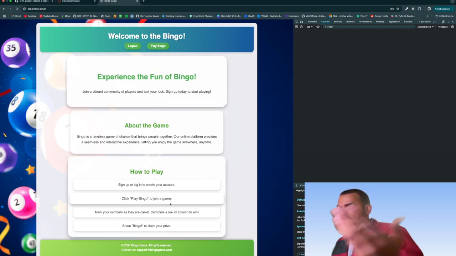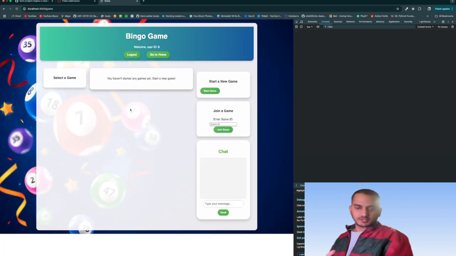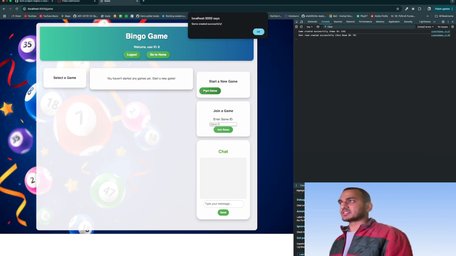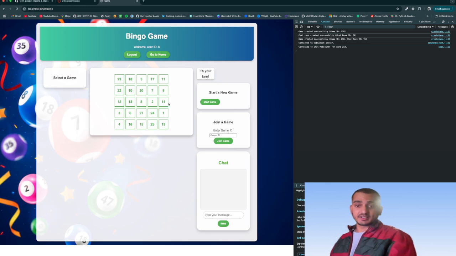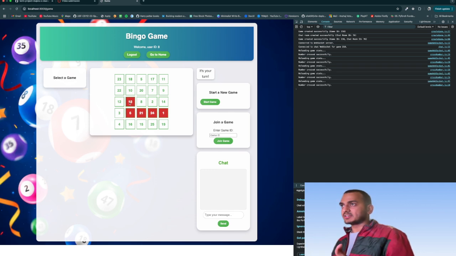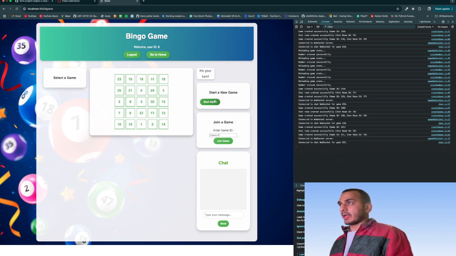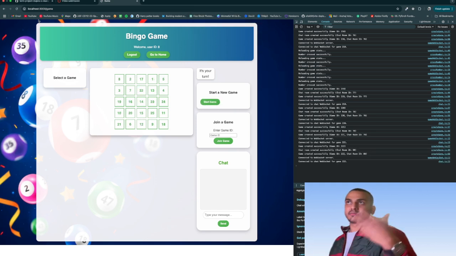You can check all the features we have on how to play the game. Or you can go to the play game option and you can start a new game. So this will start a new game and then you can play it. But at the same time, you can start multiple games. And as you can see, I was able to get multiple games.